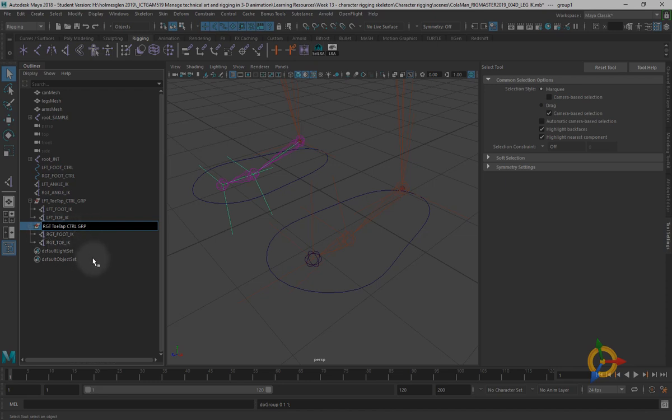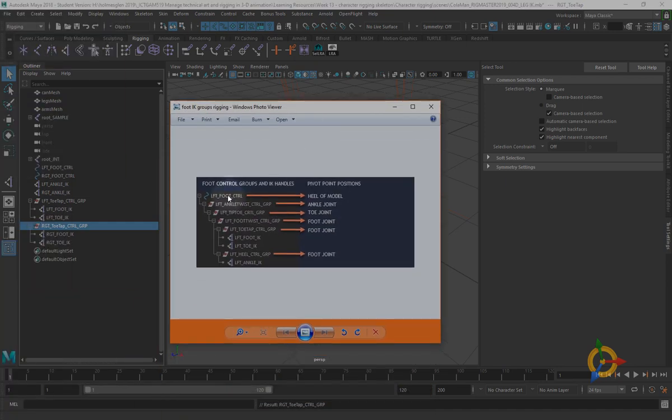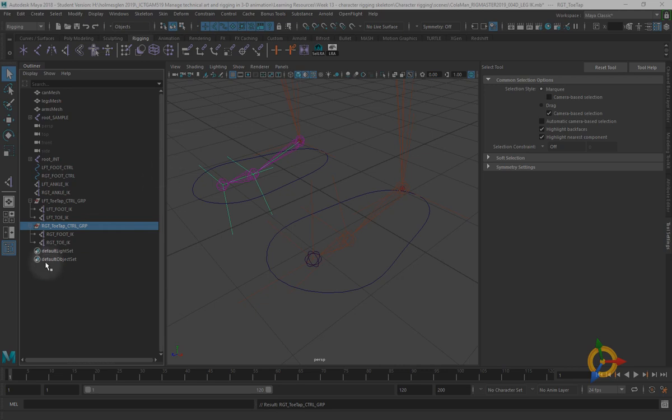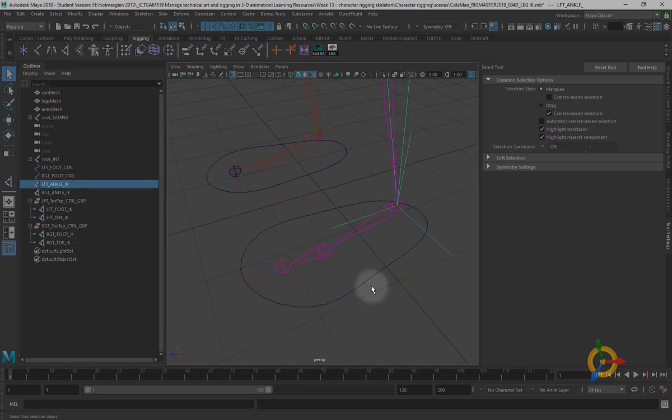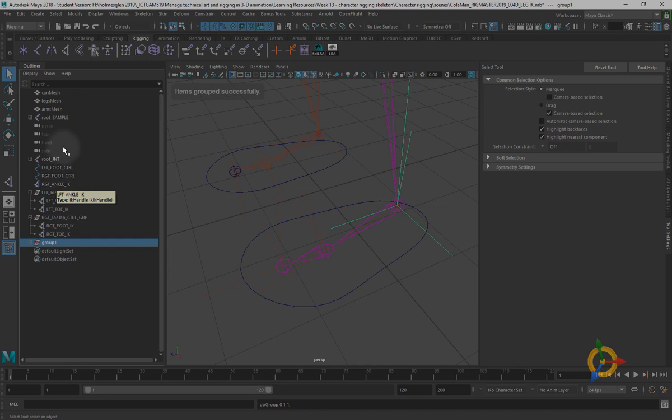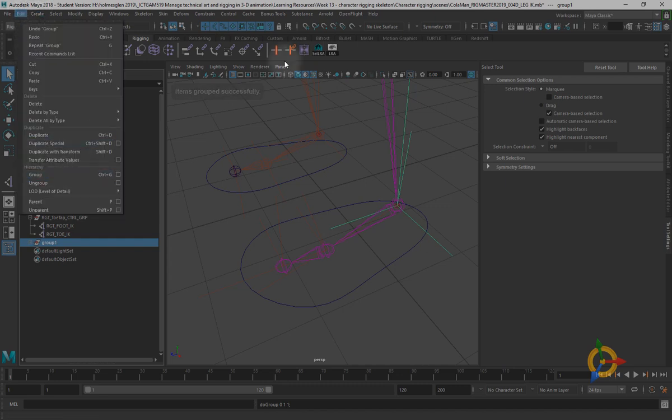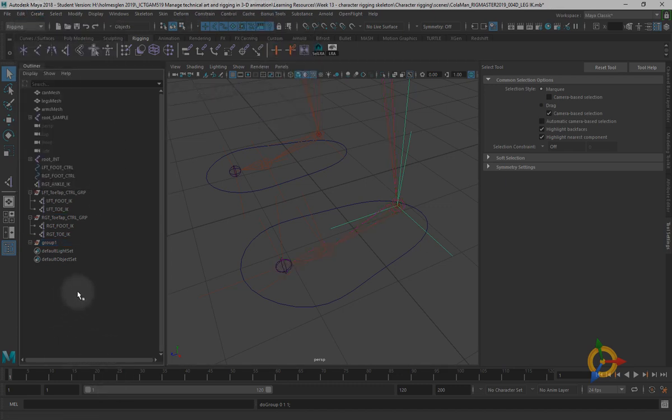Okay. Once again, I've already set this up so you can just copy this, and obviously the LFT is going to be RGT for the right foot. Okay, so the next one is the left ankle. Left ankle IK, and that just gets grouped by itself. So we just hit Command G or go to Edit, Group. Okay, there it is there.